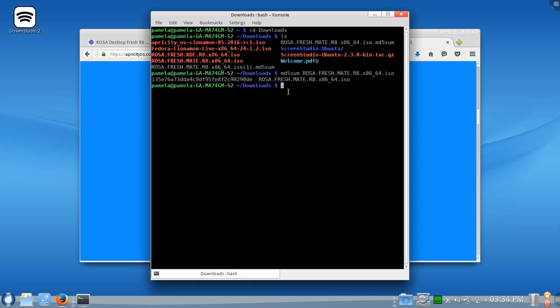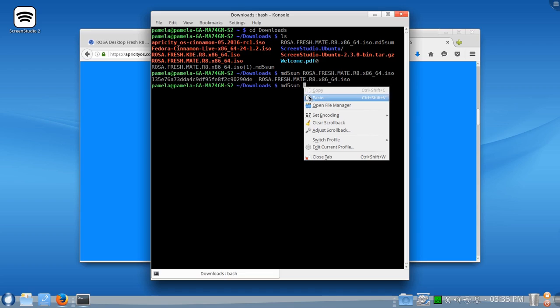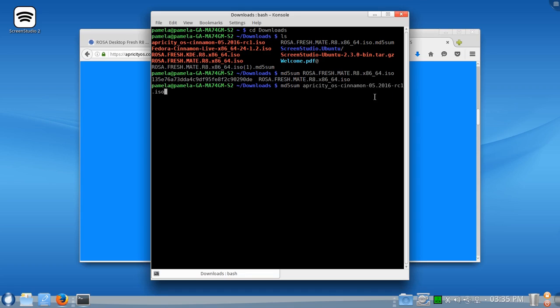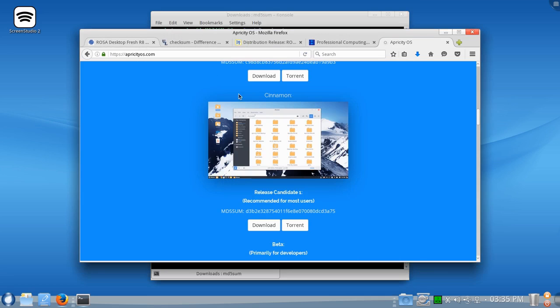Let's go MD5sum of AppReCity. And press enter. Give it a moment to do its calculation. Now you'll notice that this tells us MD5 sum. That's what they offer. They didn't offer SHA sums or SHA1 sums. They offered MD5, so that's the number we're going to use.